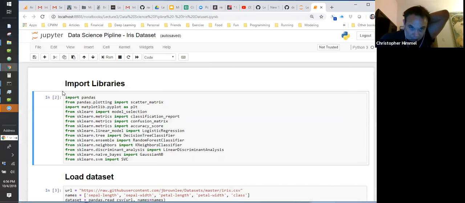Okay, so let's say you have this open. Can I send a file to you? Well, I shared the GitHub, so that should be enough. Then you can download it. Okay, so first step is load the libraries. Okay, and so what libraries are we using here?